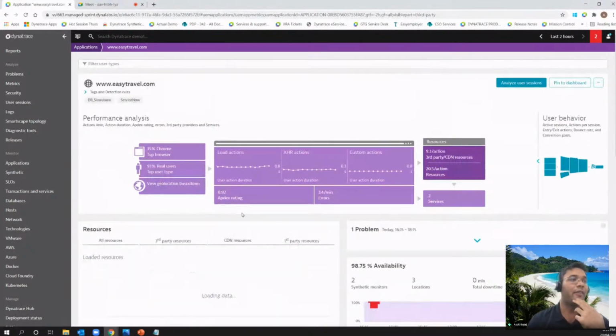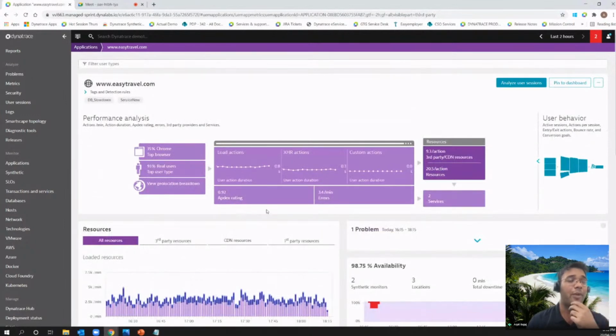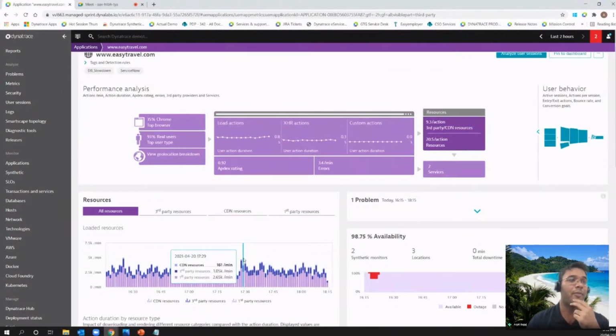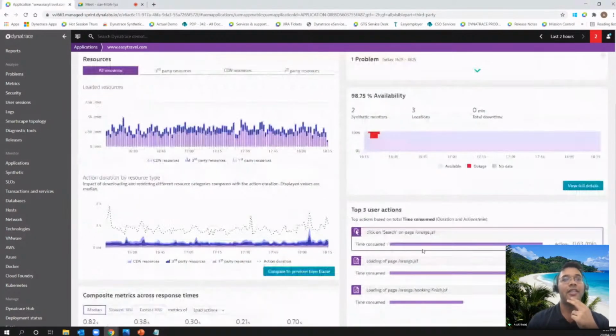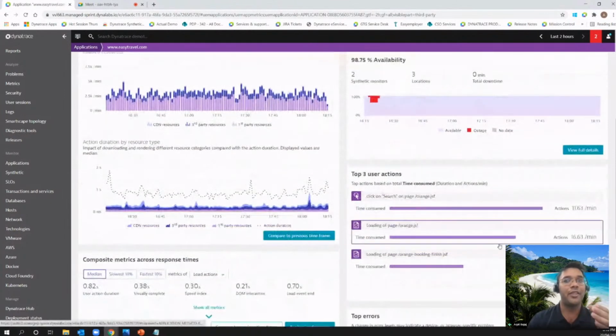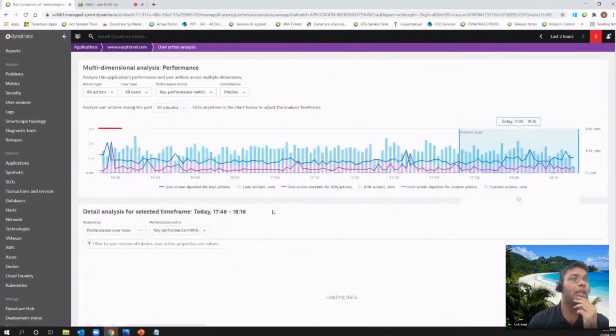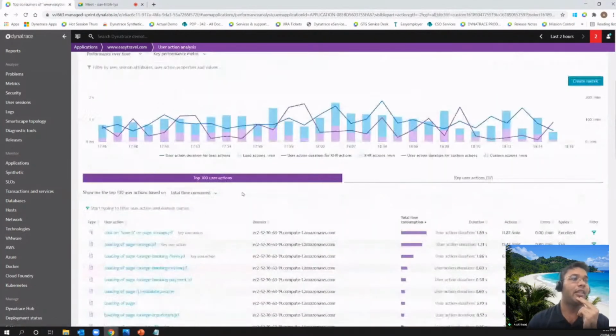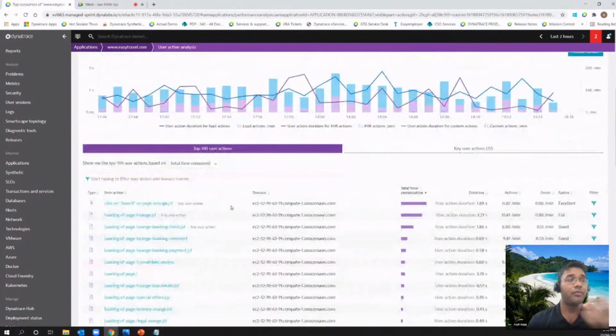And of course, I can see what kind of resources I'm pulling into my application as well, so first-party resources, third-party resources, and so on. If I go down a little bit, these are all of the user actions that Dynatrace is automatically capturing for that application. If I click on View Full Details and go down, these are all of the actions that users are making within that application, so loading up the main page, clicking on search. I can see how many actions I'm getting per minute, how long they're taking on average, and if that's a satisfying experience for the user.